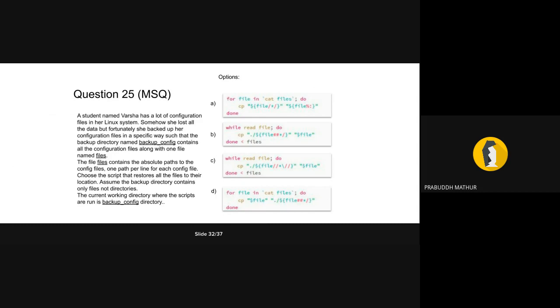Okay, yes, sir. And the fourth one? In the fourth one, we are copying the entire absolute path, so whatever we are copying is itself wrong. If this were the same as the B option, then it would have been correct. Yes, sir. Can we move on to the next one? Yes, sir.